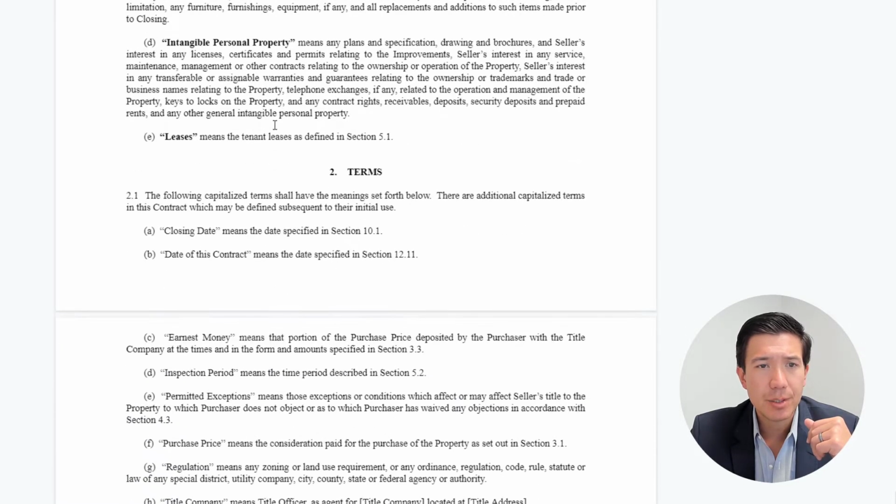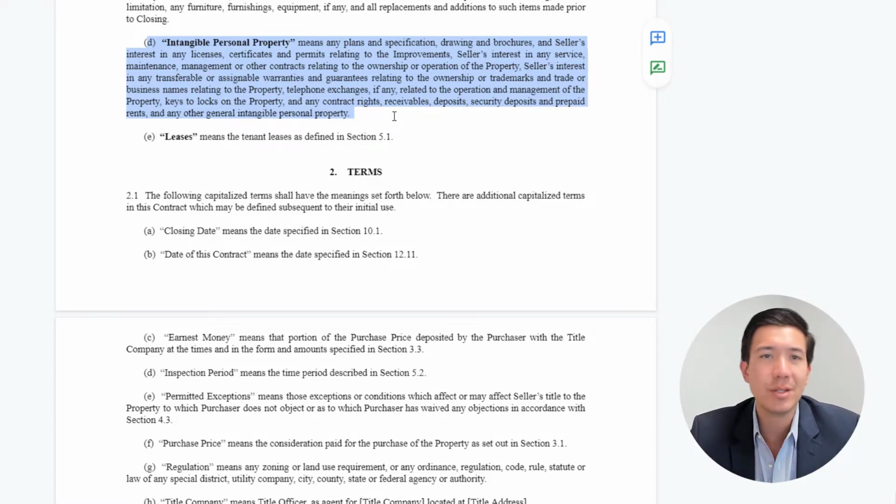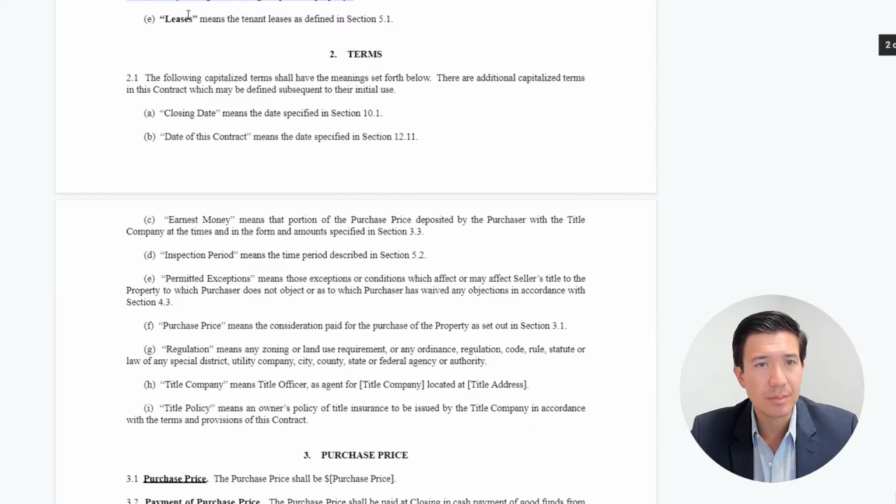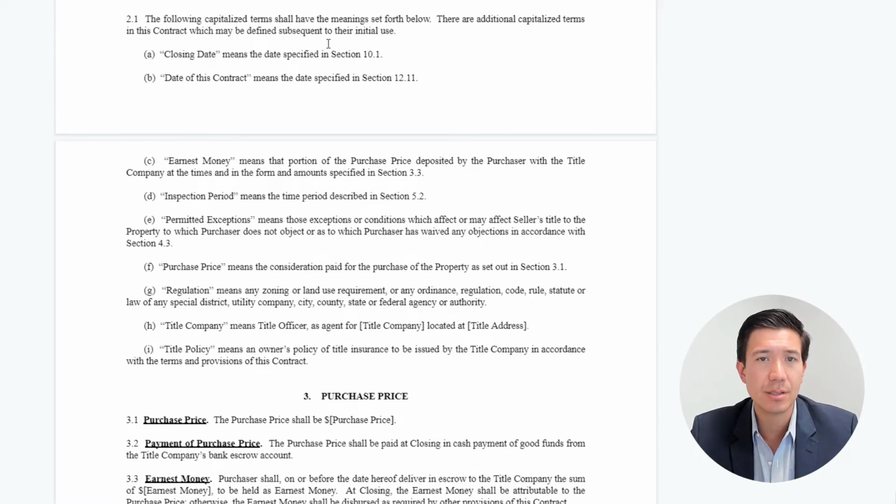So personal property, intangible here, we talk about the trademarks, telephone numbers, websites. There's a lot of intangible personal property that you should talk to your lawyer about expanding this section to include passwords, Google My Business listings. There's so many little things that are important and maybe a buyer expects, but if it's not in the contract, the seller is not obligated to transfer that over to you. Leases, again, they're going to assign those leases.